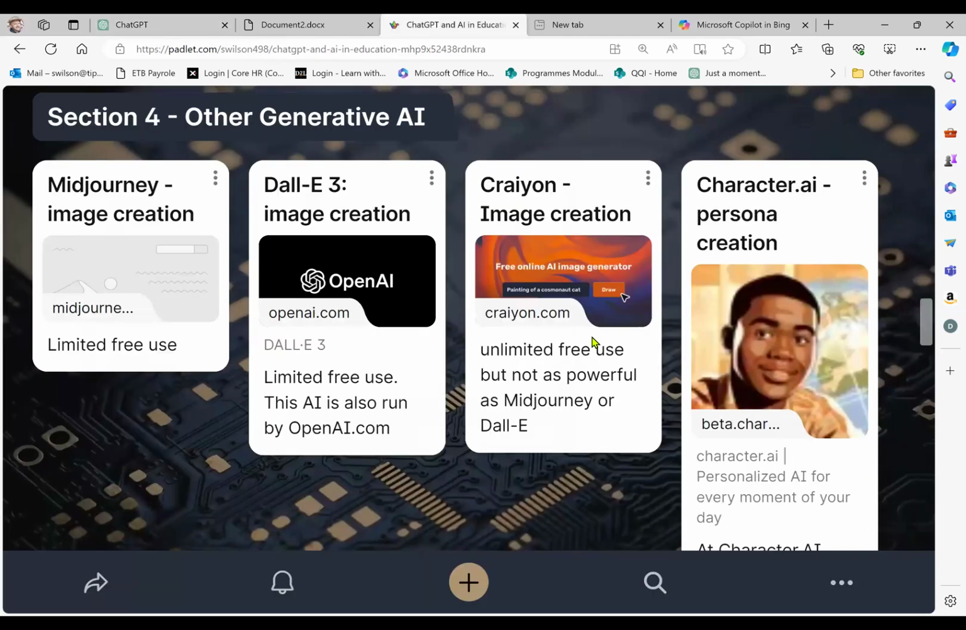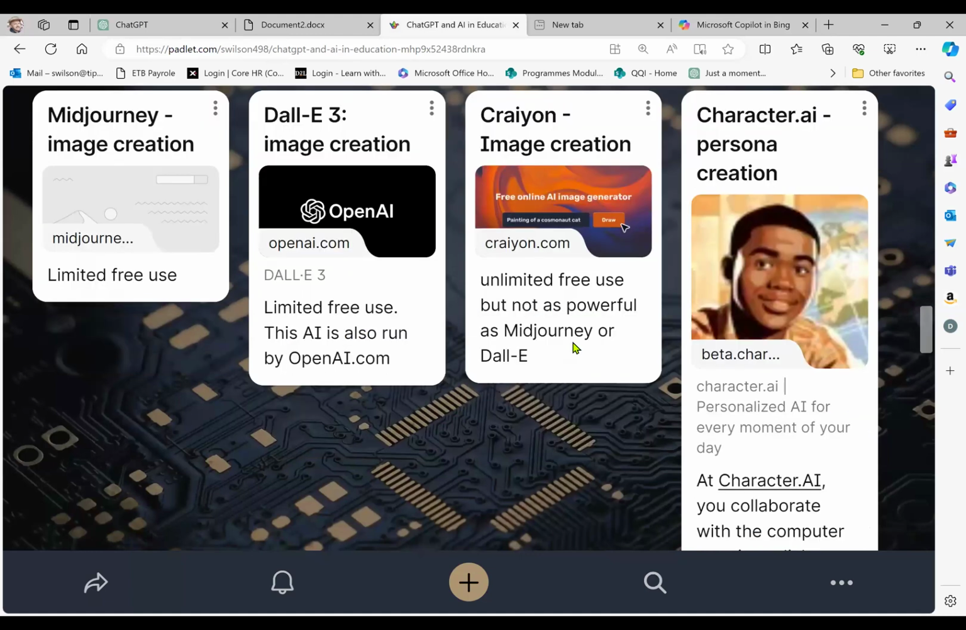Sorry, if I just go back to my resources, there are some other ones. Crayon is another free image generating tool. And again, like I said, just experiment with it. It's text-based, but you just experiment with what you want to do.